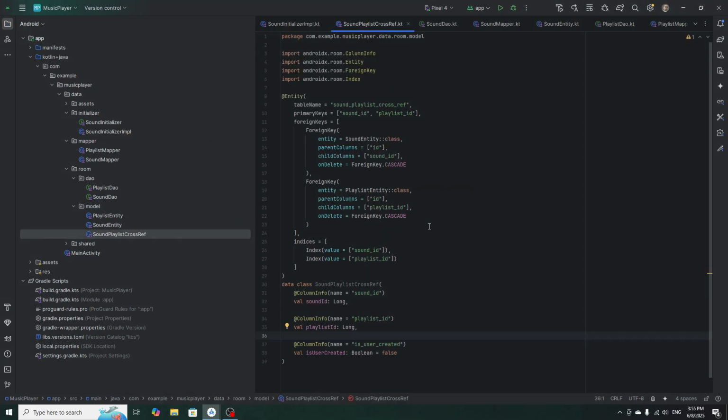This class SoundPlaylistCrossRef represents a many-to-many relationship between SoundEntity and PlaylistEntity. @Entity defines a join table named sound_playlist_crossref. We set a composite primary key using both soundId and playlistId, meaning each sound can only appear once in each playlist. Here we define foreign key constraints linking to both SoundEntity and PlaylistEntity.